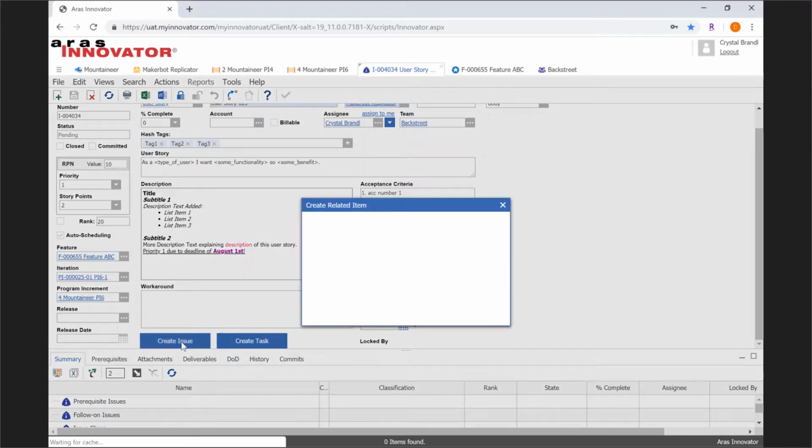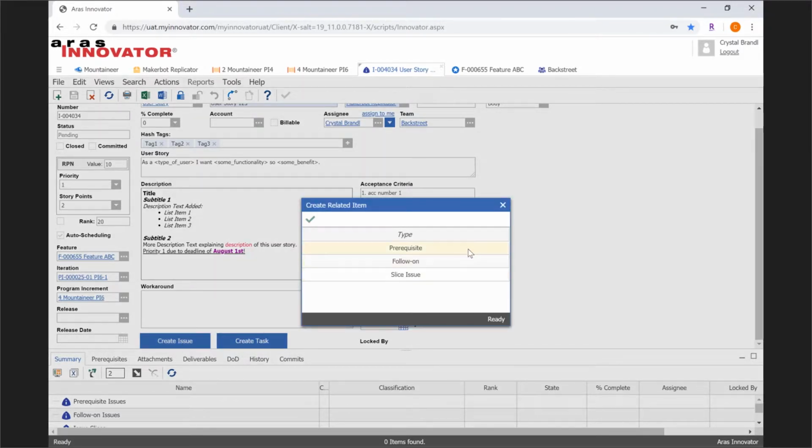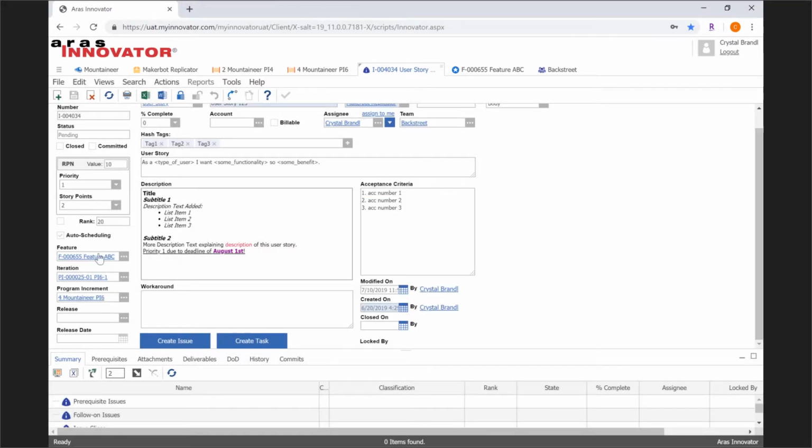So I'm going to go ahead and click on create issue. I see I can create a prerequisite or a follow-on to create that relationship. And because it is a parent feature, it'll already pre-assign it to that feature. And as well, if there's any planning already done, like a PI or anything like that. So it's really handy when you have to log bugs against user stories, because it'll populate all of that data already for you, and you just have to alter a few things and then submit it.